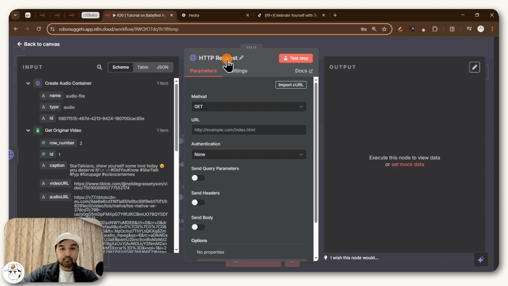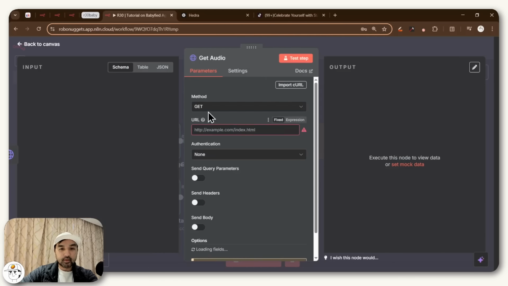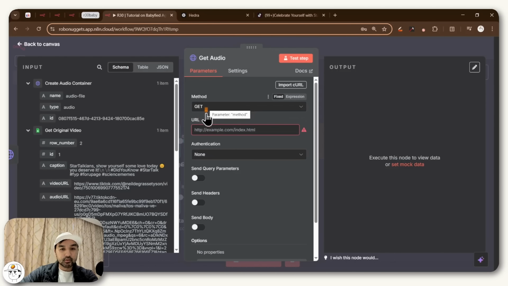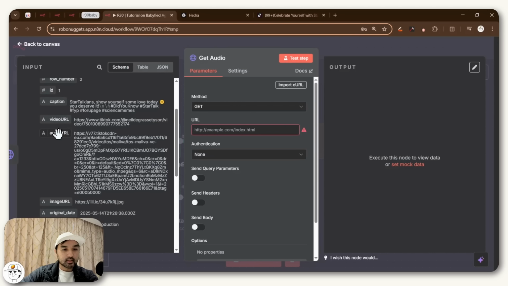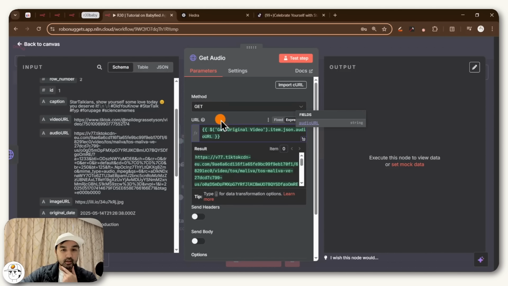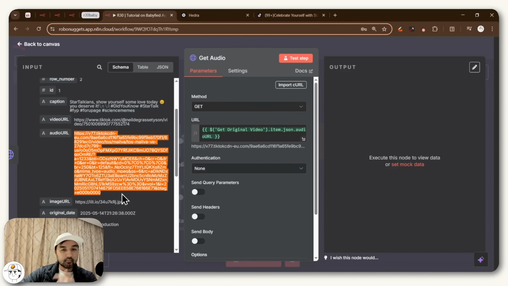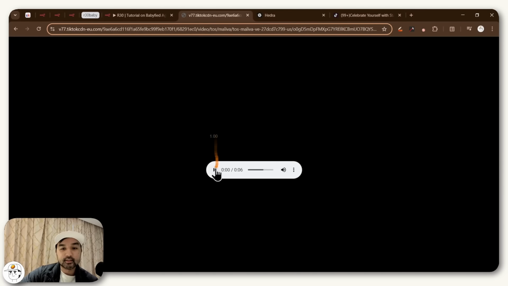But this one's quite simple because all it does is really to just get your audio file from your Google Sheets template. So if you just rename that, the only thing you need to set up here is to keep the method as get, and under URL, what you want is this audio URL and place that there. And this is a long URL, but basically if you just copy it, place it in any tab, you can actually preview that.